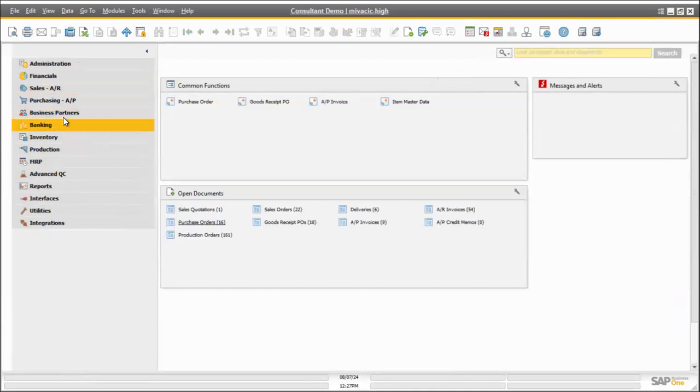Moving on from here, I'm going to move into the actual master data that I mentioned earlier: business partner data and item master data. I'm going to start with business partner master data.